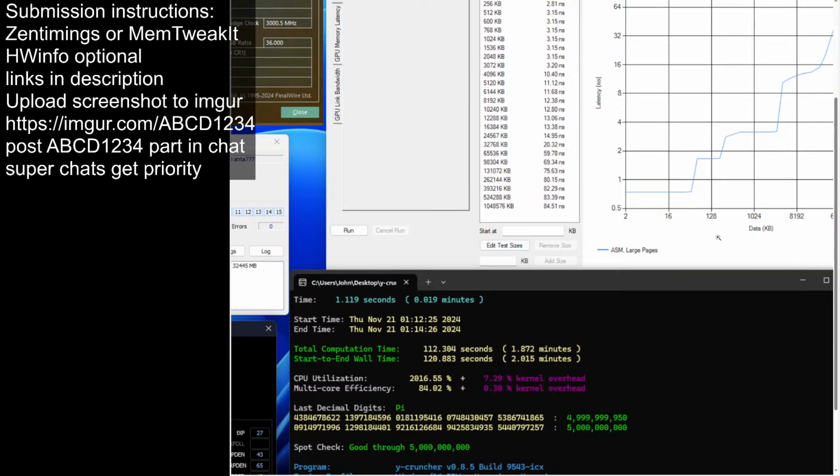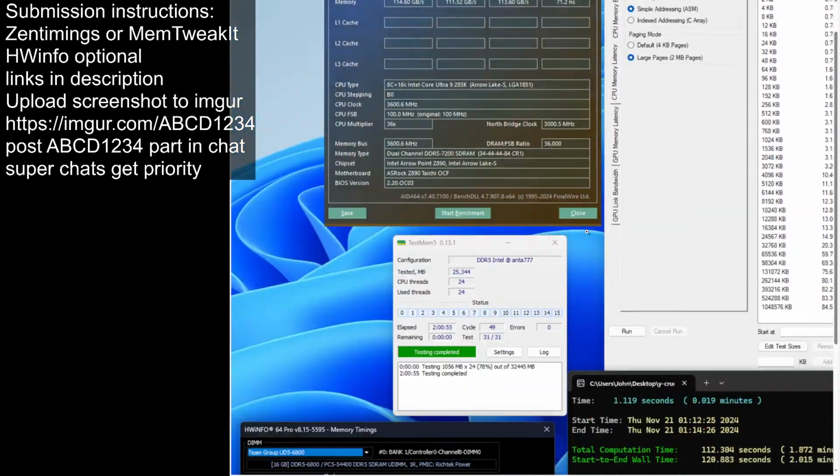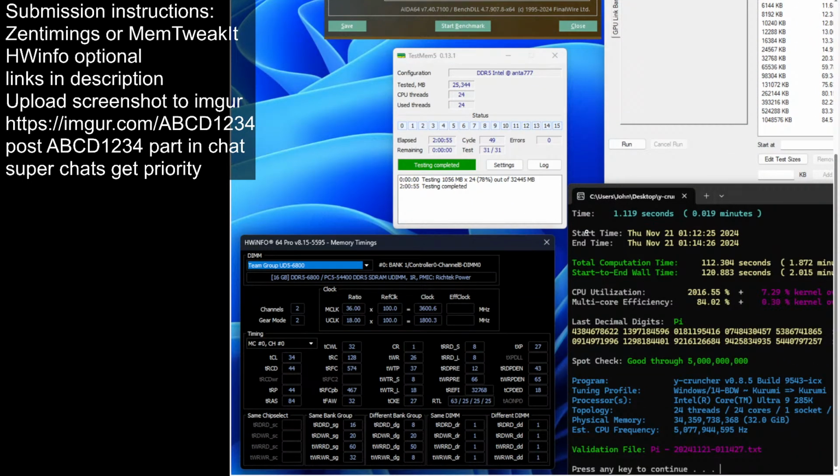So, yeah, this is not great. Let's cut down dual rank stick by Clev. Wait, so it's like 8 gig X8, but in dual rank.